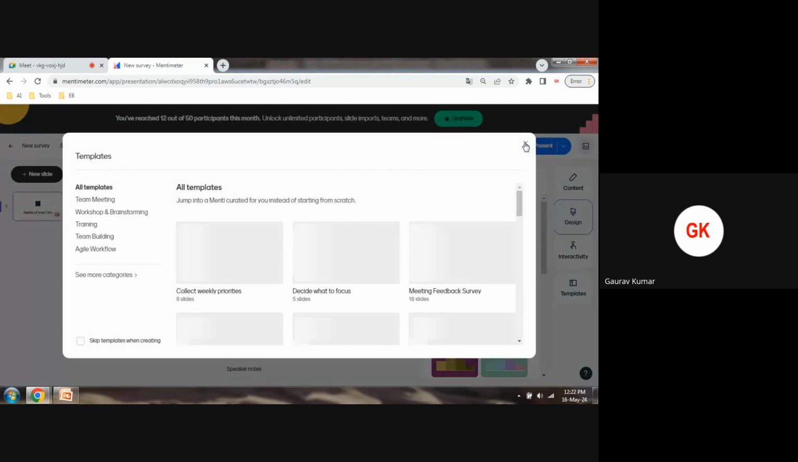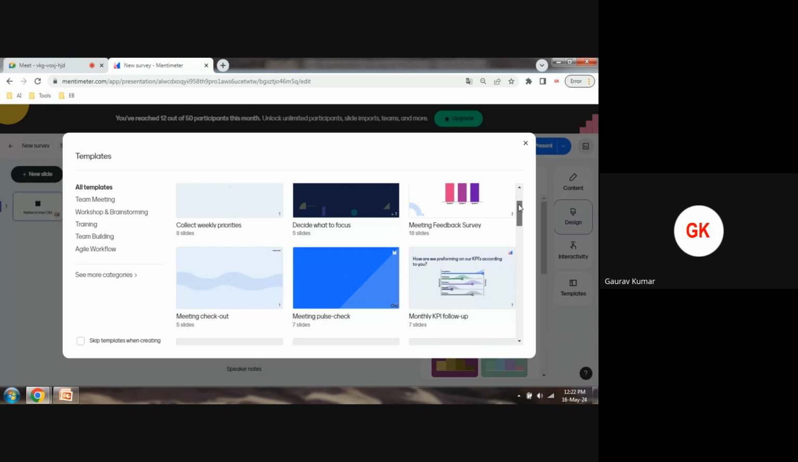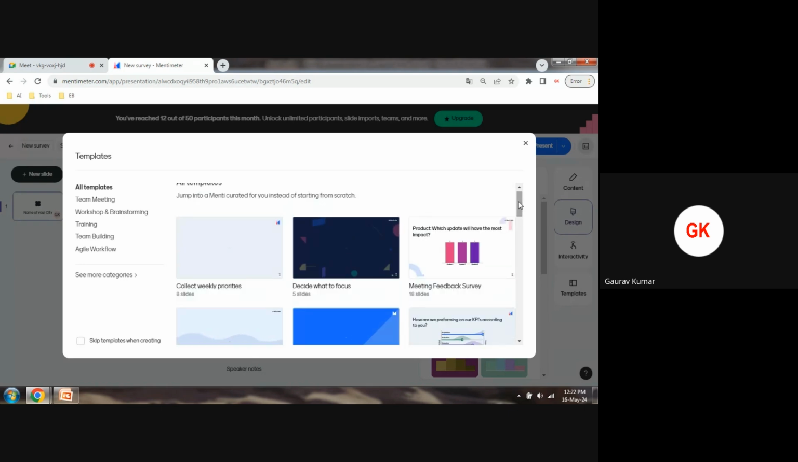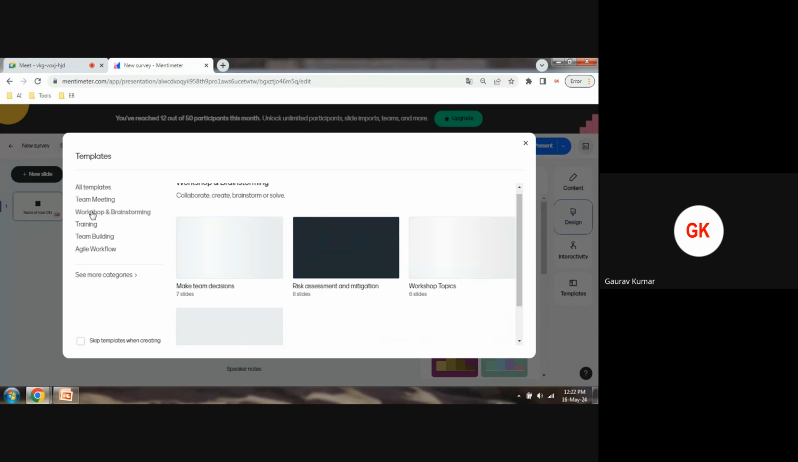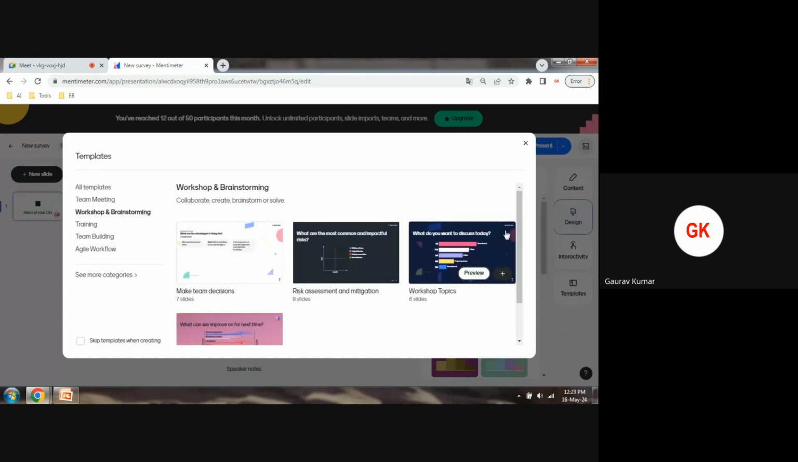And so many templates are also available. For example, we want to collect data related to a workshop, feedback of a workshop, SWOT analysis. So you can see workshop and brainstorming. Different professional templates are available: workshop checkout, pre-workshop check-in, pre-workshop analysis, post-workshop analysis.